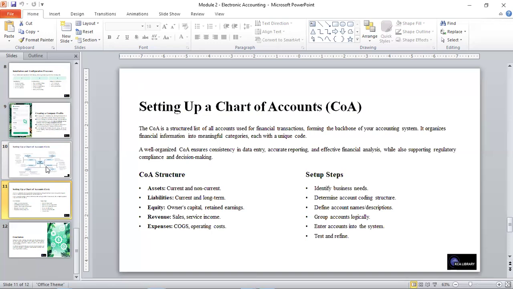The following steps are very important in setting up a chart of accounts. The first one is identifying business needs. What are the actual needs of the business? When you identify the business needs, you move to the next step, where you determine the account coding structure. After that, you define account names and descriptions. Then you group accounts logically. After grouping accounts logically, you enter the accounts into the system, and then you test and refine the setup that you have done for the chart of accounts.